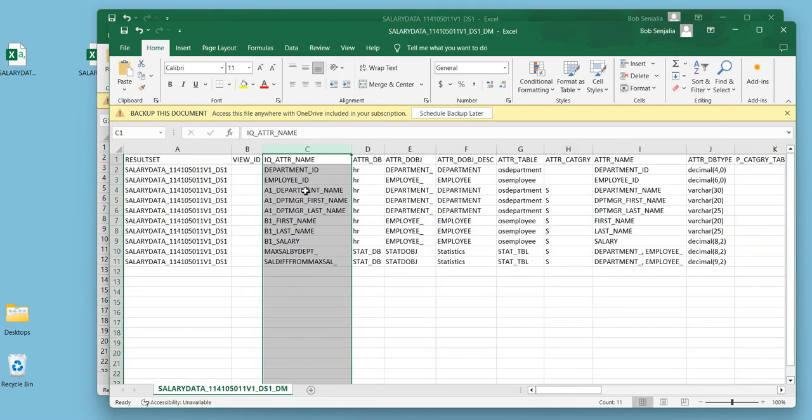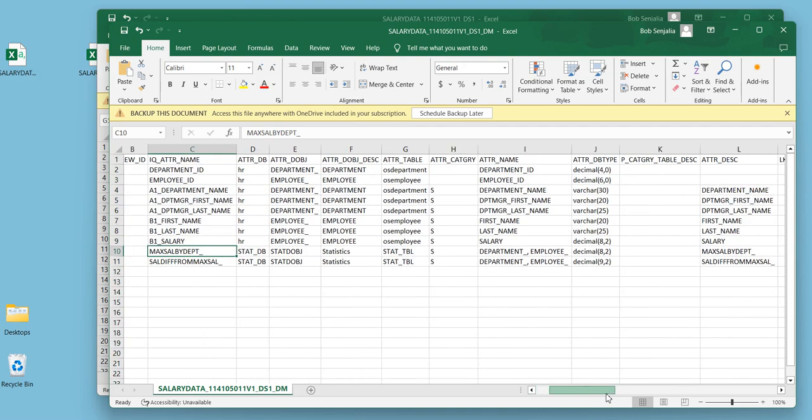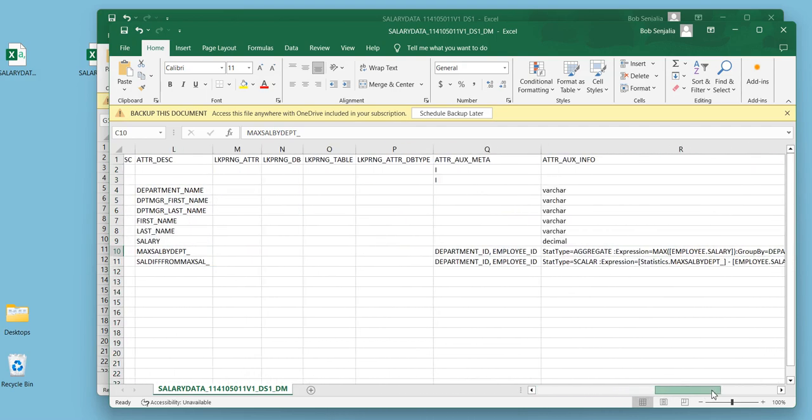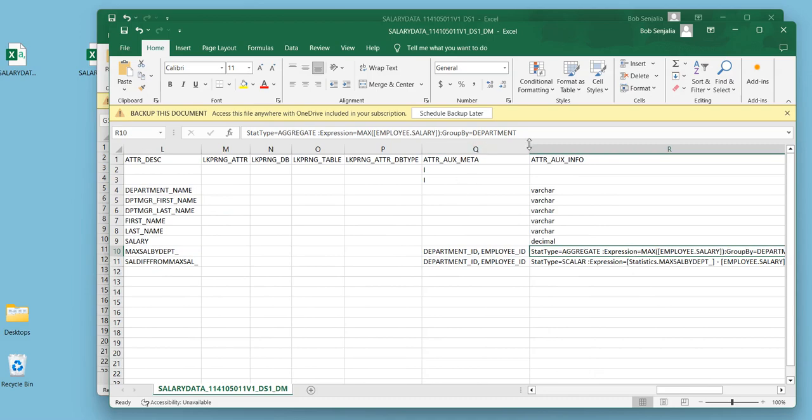So the IQATTR name column contains all the column names in the data file, and the rest of the columns contain metadata about the data in terms of the database and table the columns come from, as well as in terms of objects and attributes. And if the data set contains any statistic, then the formula for the calculation of the statistic is also saved in the metadata file.